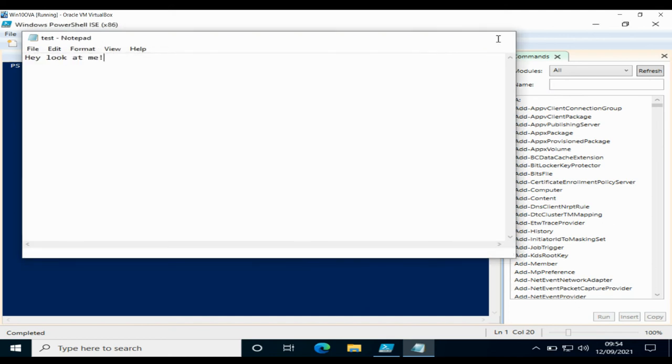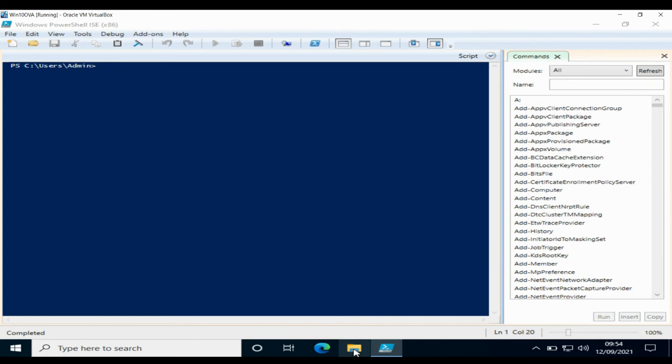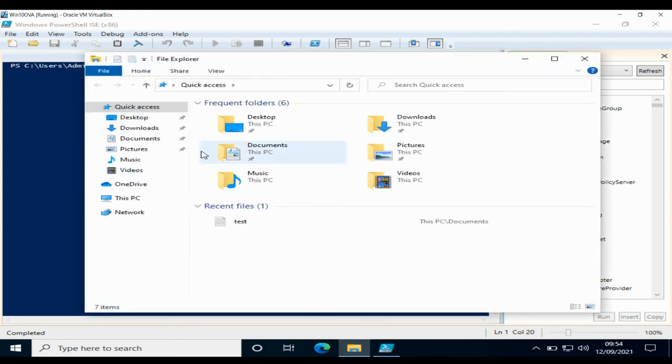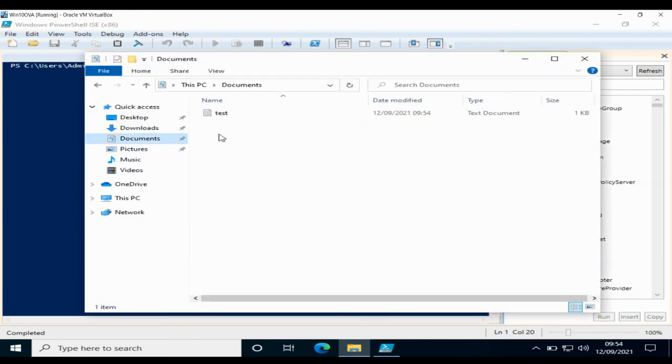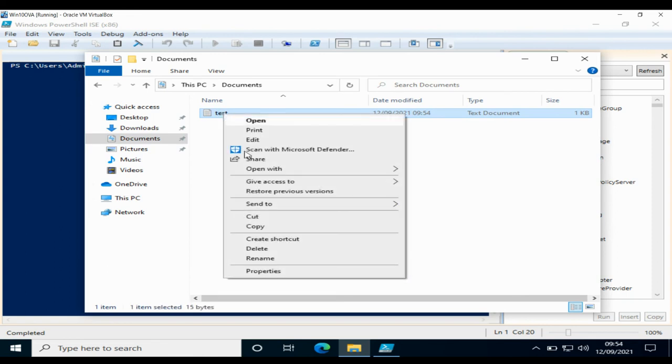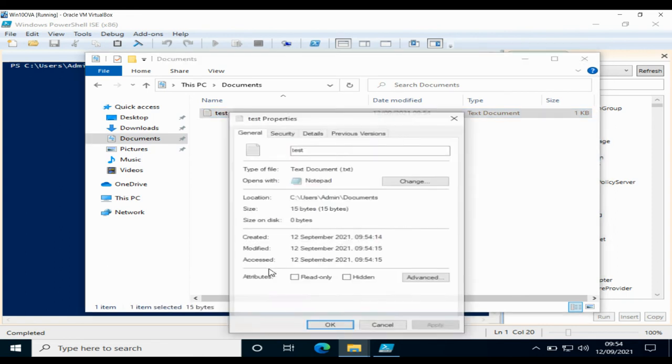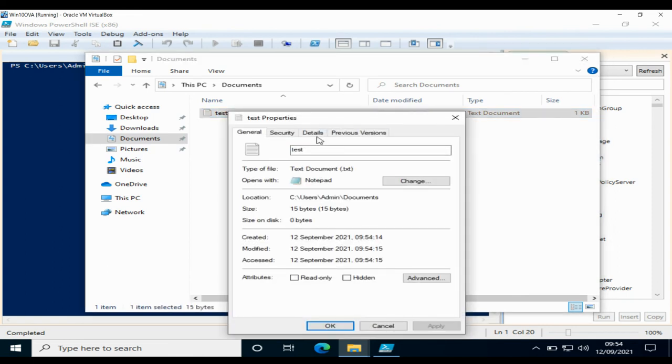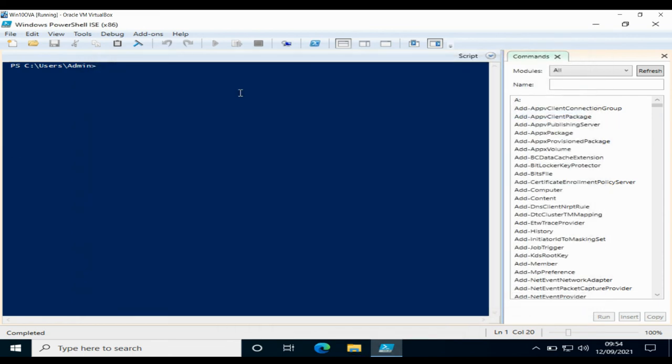Now, if I want to see where that file is, the path of that file, which is going to be important if I want to read it, I'll simply right click on the file, go to properties, and then here we have the location here. So that is what I need in order to read this file from within PowerShell.